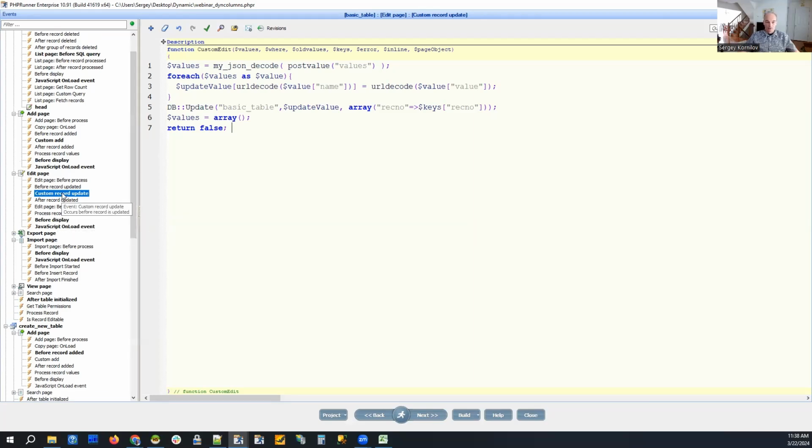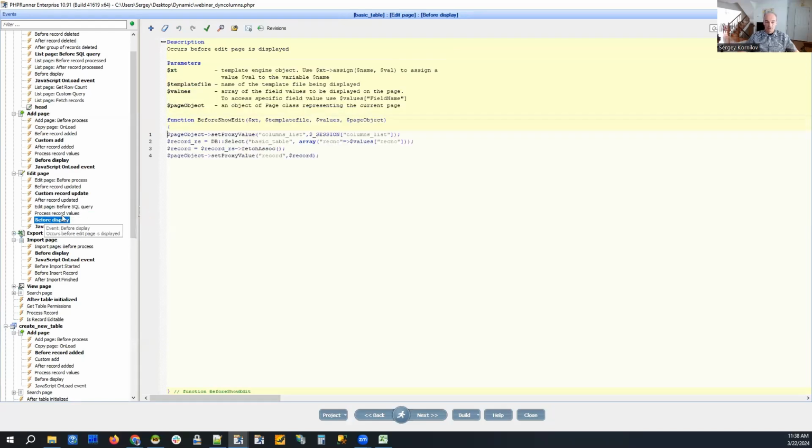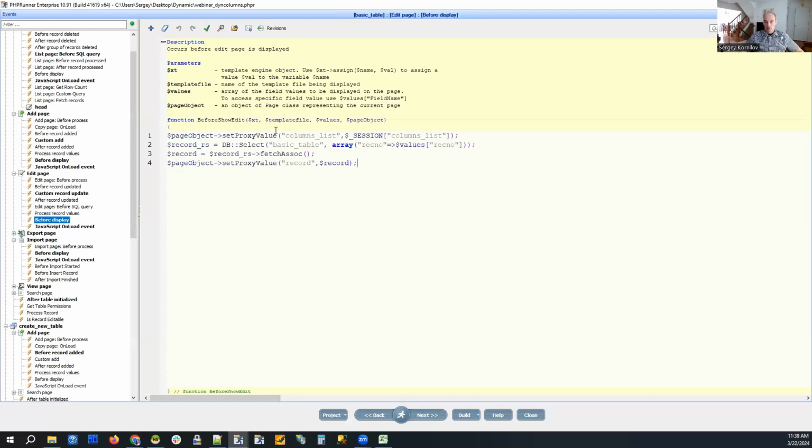If we're speaking about the edit page, the same idea. In the before display event, we pass a few things here. We also pass a list of columns that we definitely need. We also need to pass the ID of the record that we're working with right now. And we also need to pass the record itself. So we retrieve the record from the database, from a basic table, and we pass it via proxy method to JavaScript. And in JavaScript, we do something that is very similar.